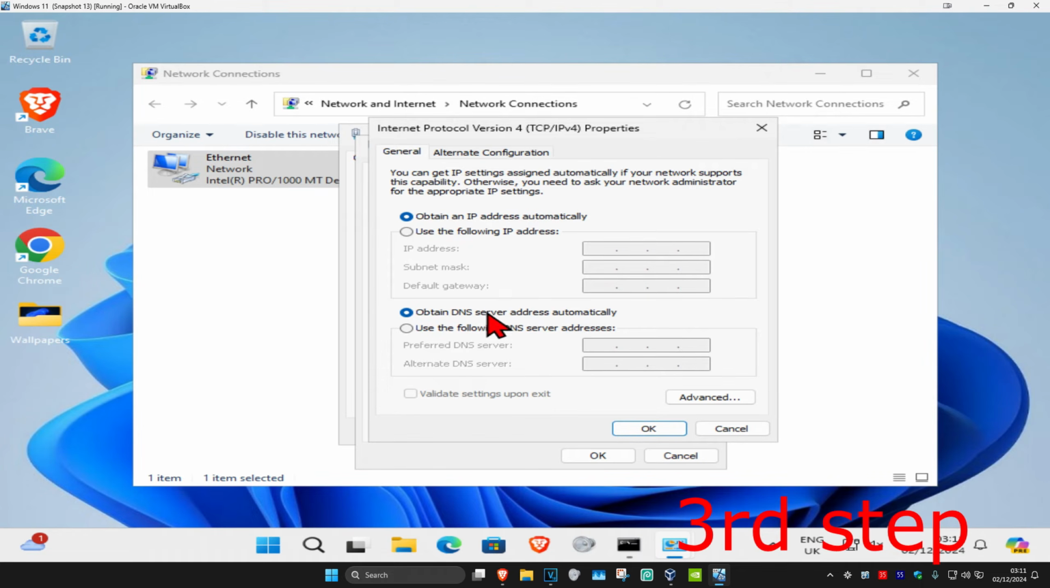Now you're going to select use the following DNS server address. You're going to make the first line 8.8.8.8, and you're going to make the second line 8.8.4.4. And then click on OK.